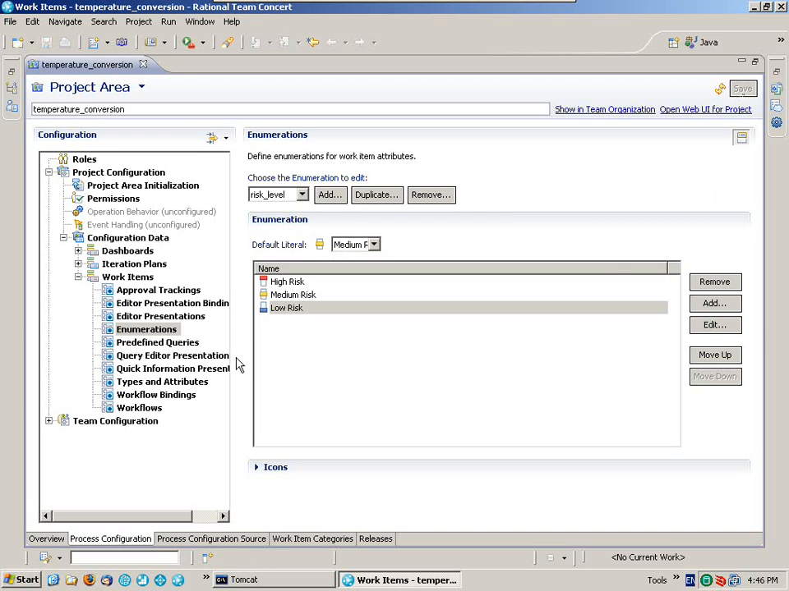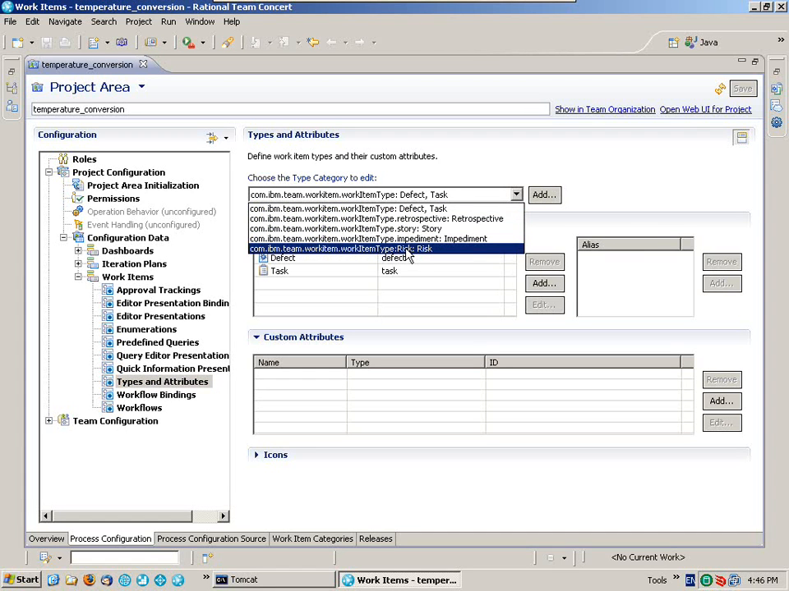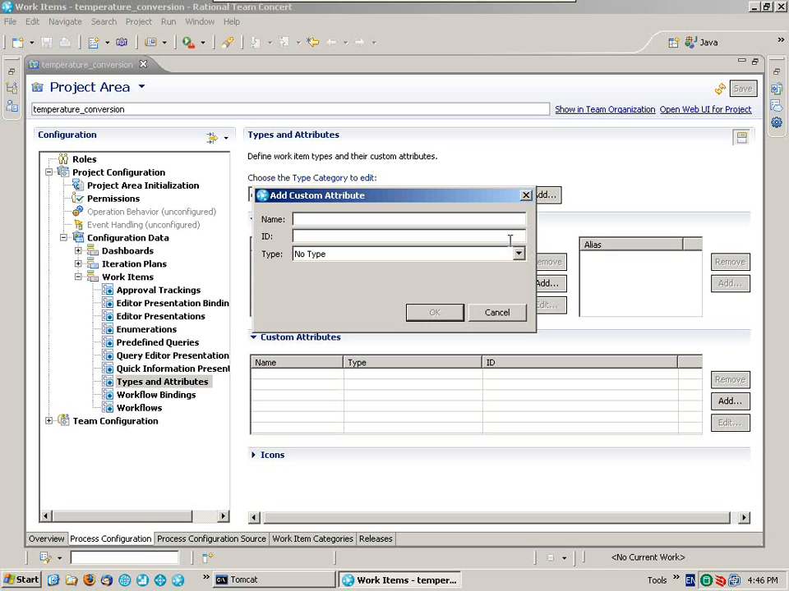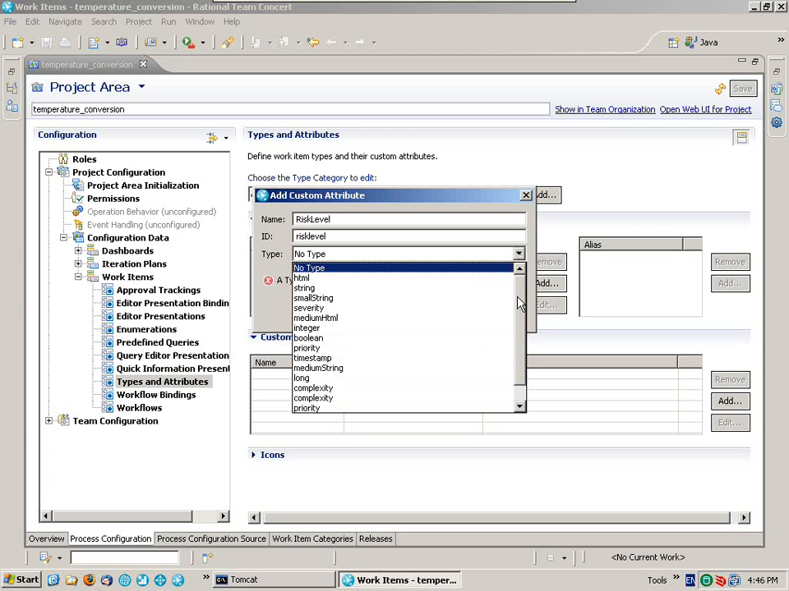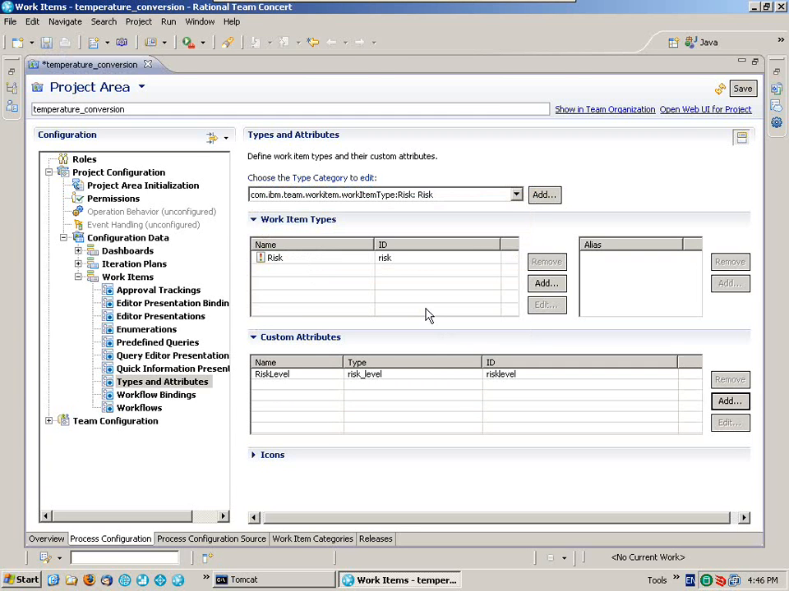Now that we have the enumeration created, we can go back to our types and attributes and create the custom attribute we need. Let's first make sure we're working in the correct type category and the correct work item type, and now add our custom attribute. And we should be able to choose our newly created risk level as the type enumeration for this attribute. And we'll save our project area as it stands now. So far we have a risk work item type created and a custom attribute created called risk level.